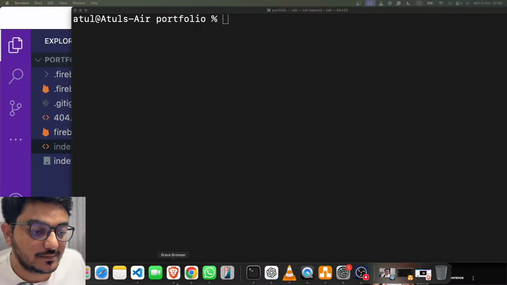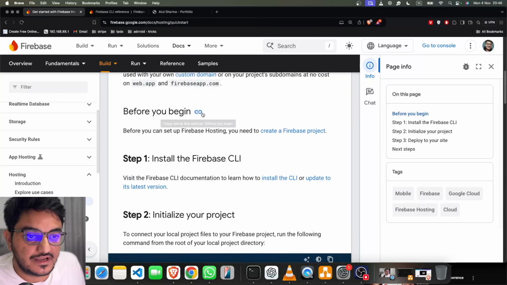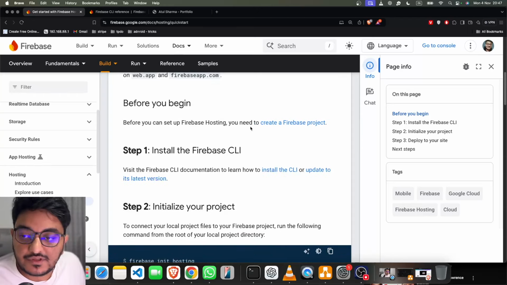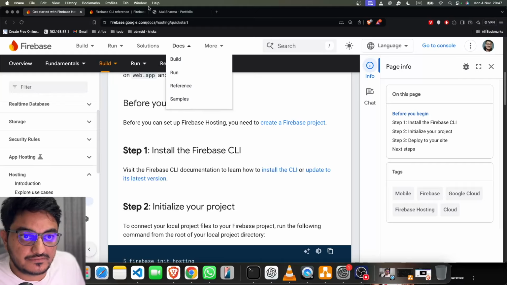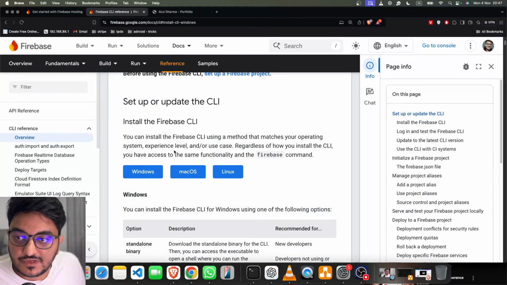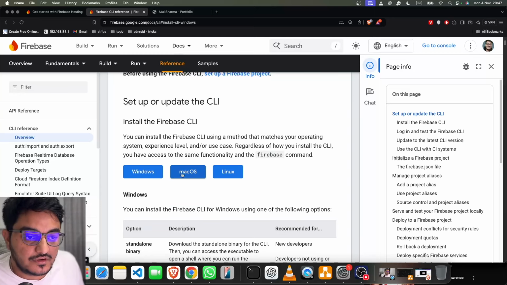So let's begin. Now, if I go to my browser, if you go to get started with hosting on Firebase, it will ask you to first set up a Firebase project. This we will set up later when we will host our website. So for now, the first step is to install the CLI. If we go to this website, Firebase CLI reference, there you can see all the options for Windows, Mac or Linux, whichever operating system you want to install it. So for me, it's macOS.